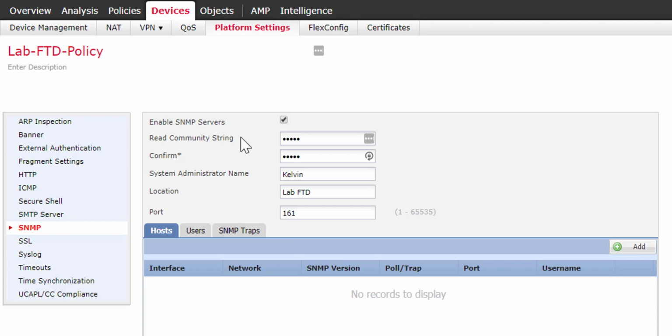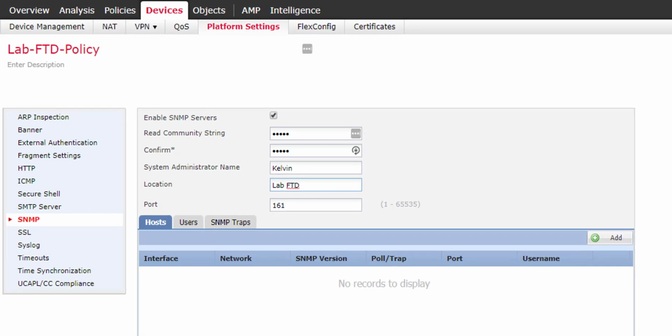Now, if these settings are not already enabled, we need to enable the SNMP servers. We then create a community string. For the purpose of this lab and video, I will call this community Cisco. I will keep the name of the administrator the same, and I also keep the location the same. We use the standard or default port of 161 for polling. So that's all good for the polling of SNMP to the devices that are assigned to this policy.